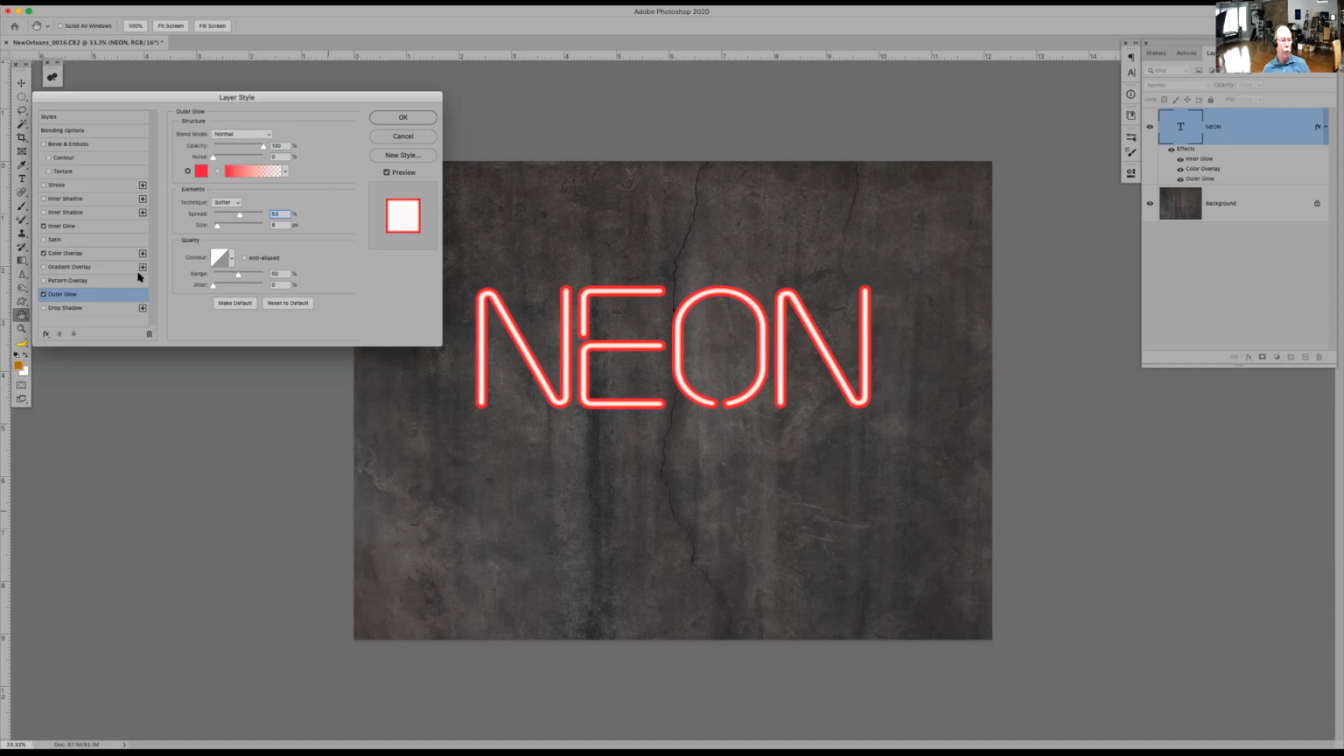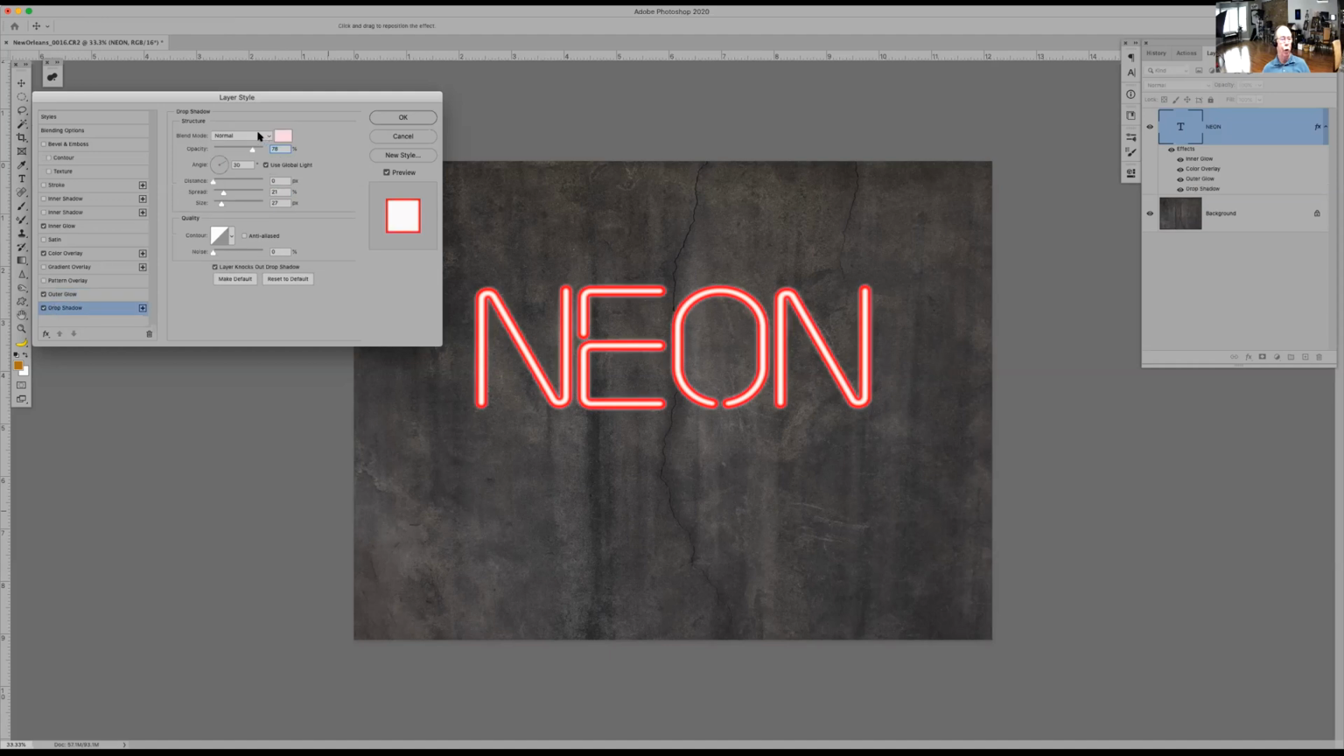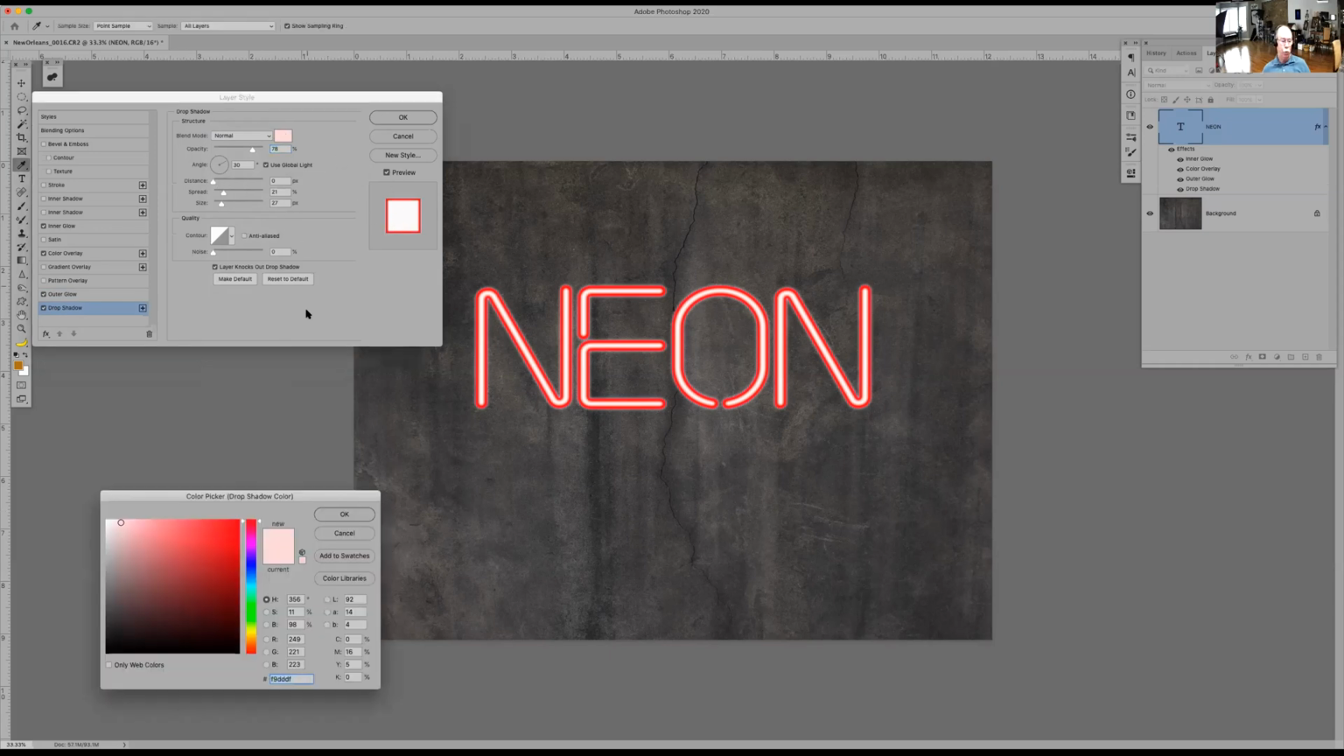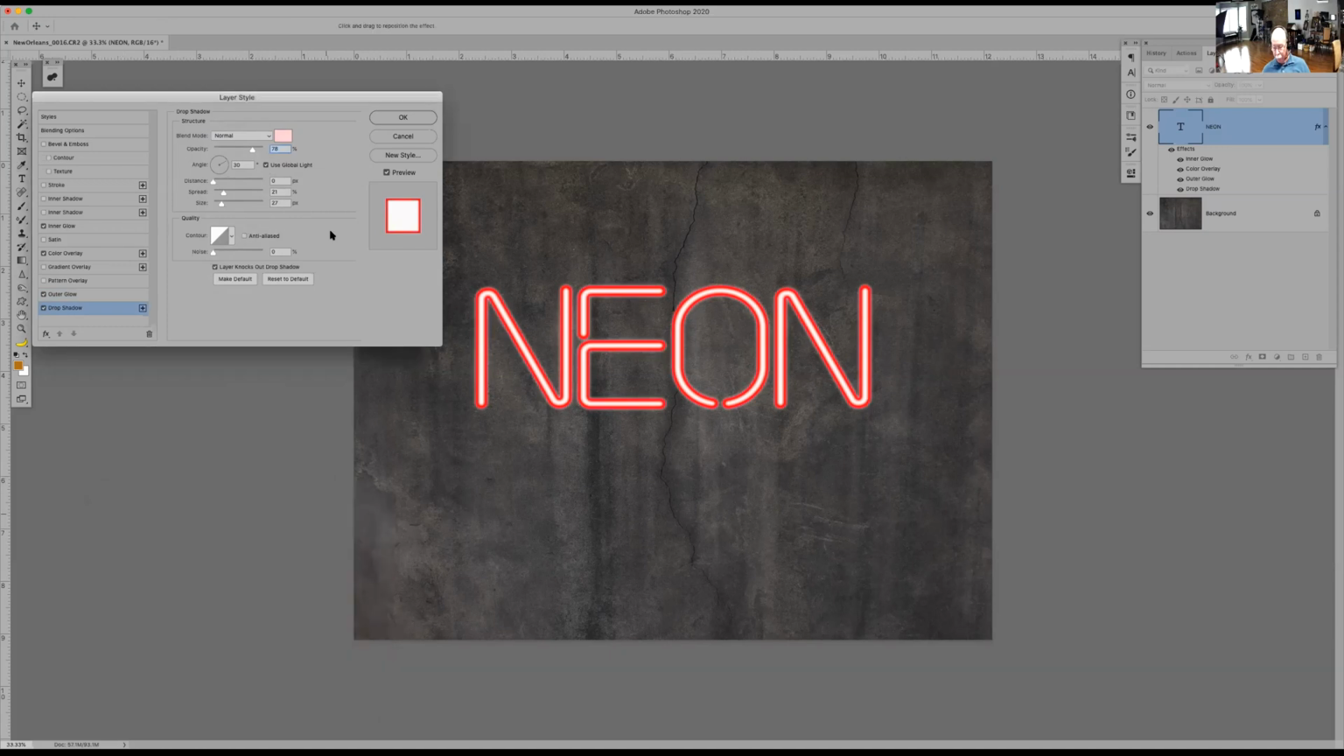And to make another glow on here, outer glow only has one. You can't go plus like you can on gradient overlay or color overlay. So we're going to have to bypass things and go to drop shadow. And on drop shadow, you're going to set your blend mode to normal. You're going to change the color to complement, and it's mostly white this time. So instead of going with the red on the drop shadow, we're going to go into mostly white, which gets us into the pink category. Click OK.